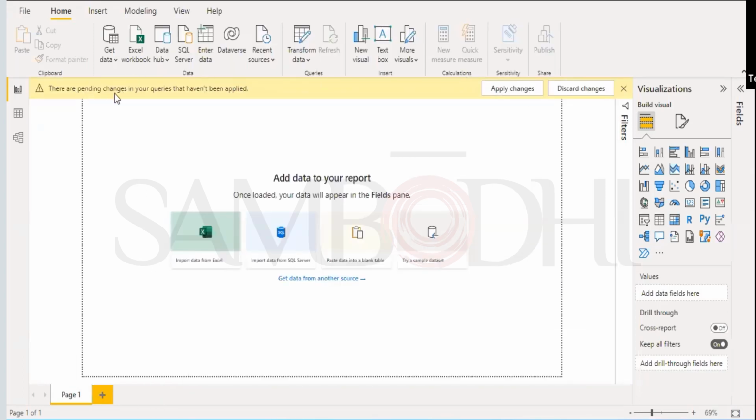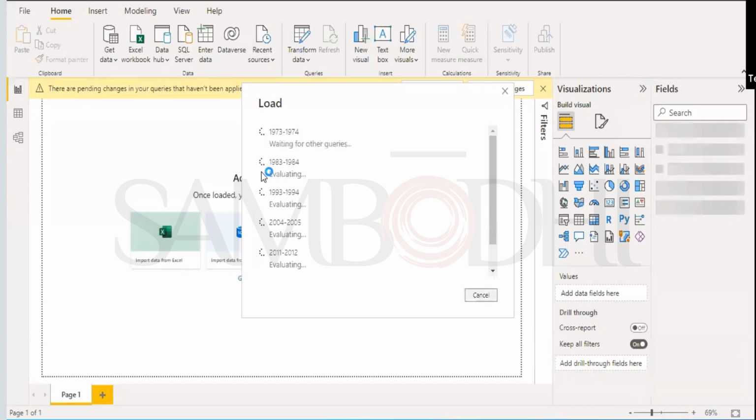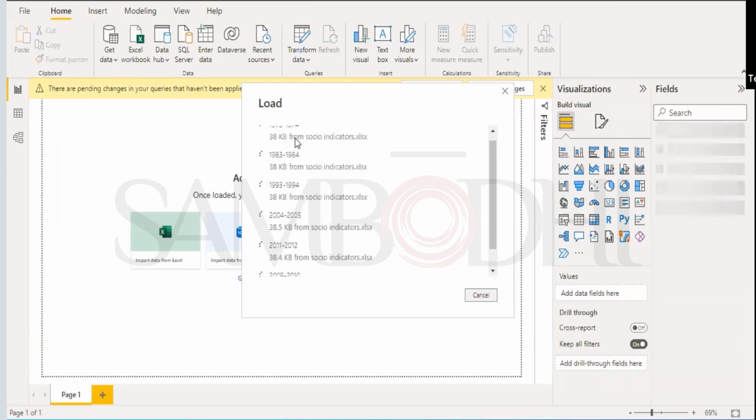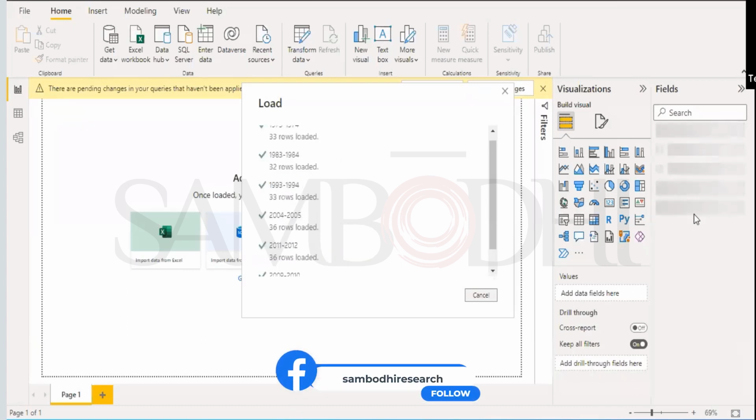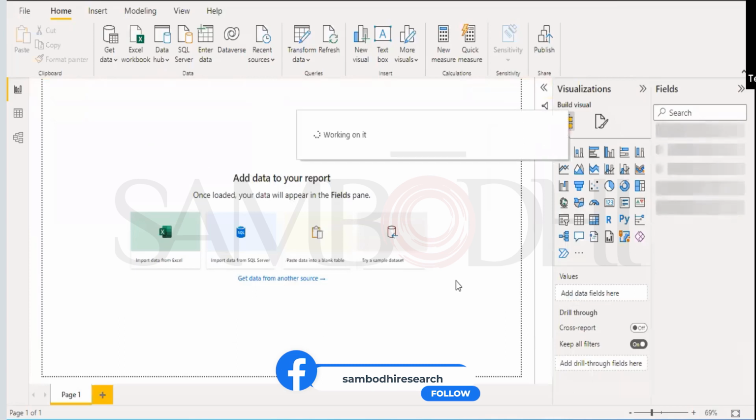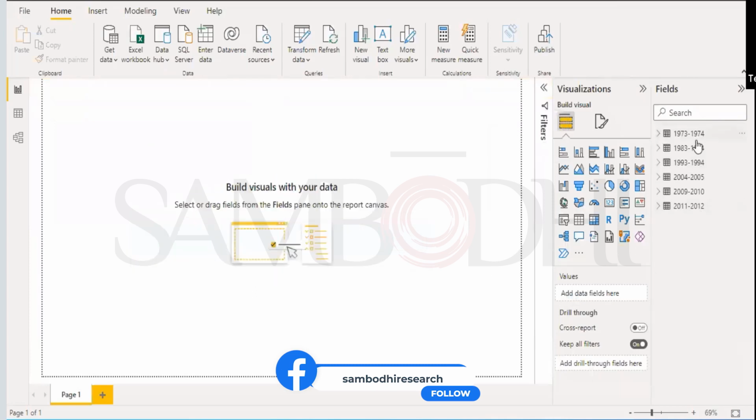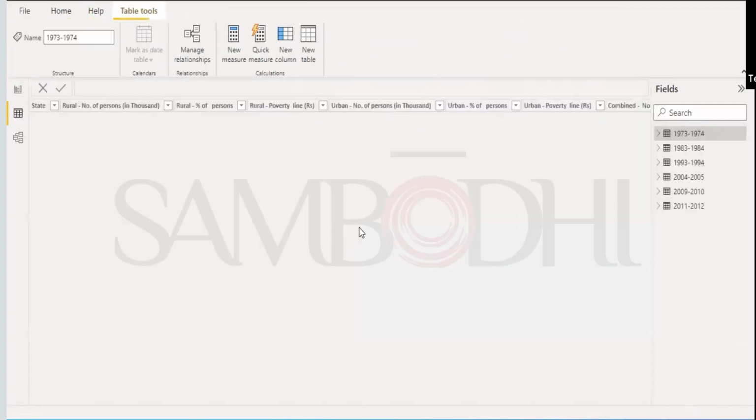It's applying changes. There are pending changes to your queries that haven't been applied. So these are loading here. You're creating the model, creating connections in the model. You can see there are 6 worksheets that we have. They'll be loaded here. They have loaded here. That's the report window that you have. This is the data window that you have.